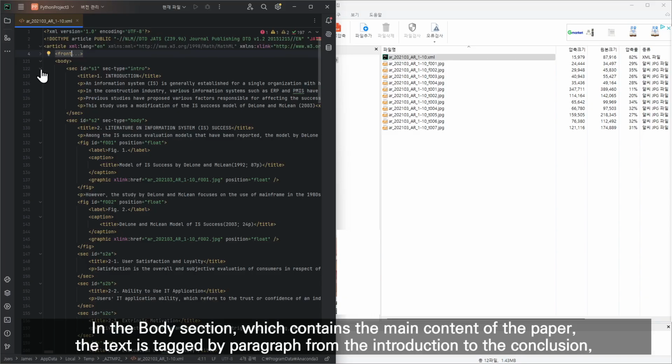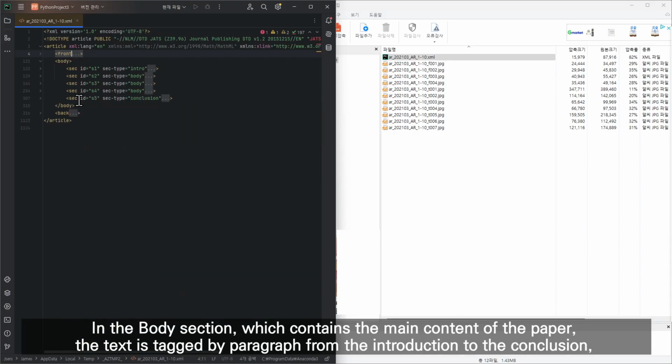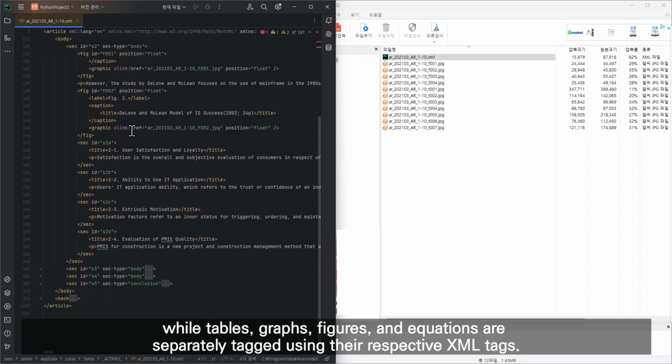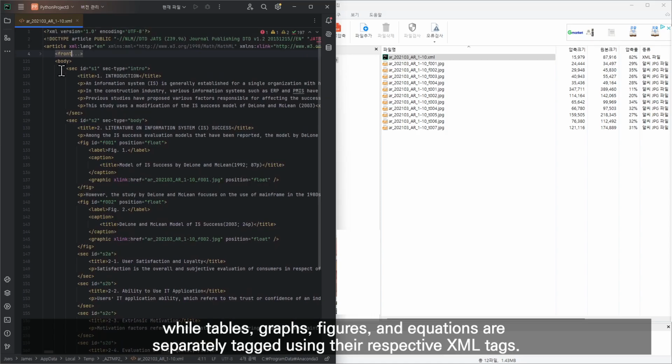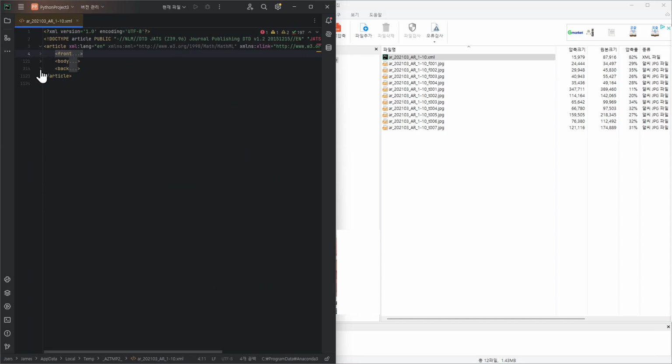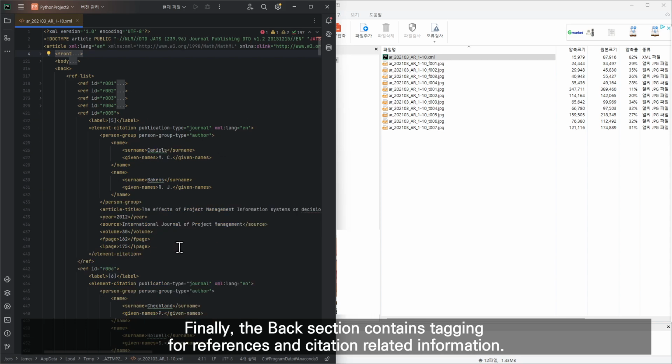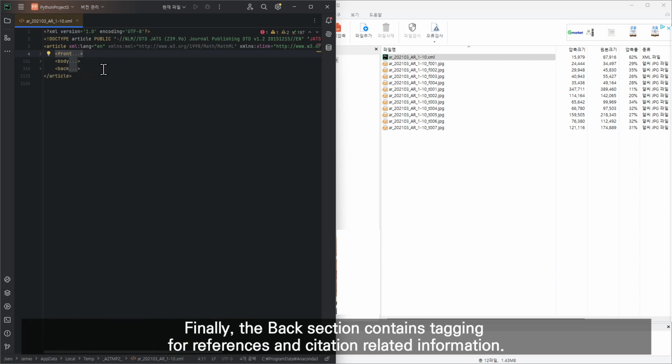In the body section, which contains the main content of the paper, the text is tagged by paragraph from the introduction to the conclusion, while tables, graphs, figures, and equations are separately tagged using their respective XML tags. Finally, the back section contains tagging for references and citation-related information.